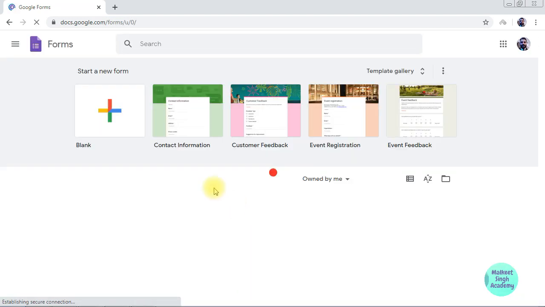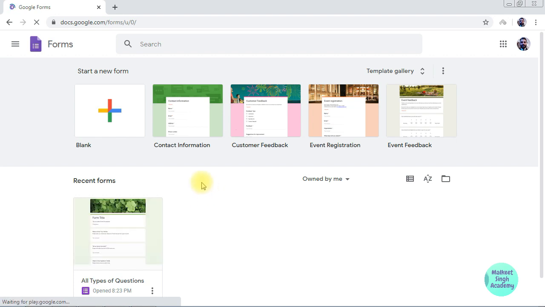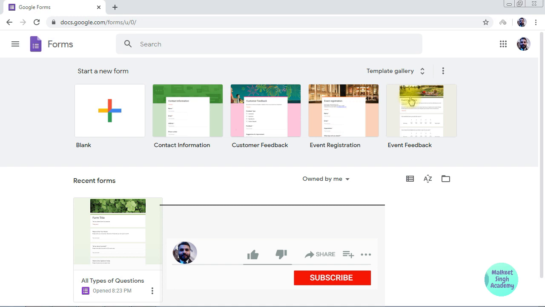After clicking on that button you can see that your interface for creating forms is loaded up, and you can see there are a bunch of inbuilt Google Form templates that are already created by Google itself and added to your web page here. As you can see on the screen: contact information, customer feedback, event registration, event feedback. So if you want to use any of these Google Forms, just click on any form you want. So I'm clicking on this contact information.